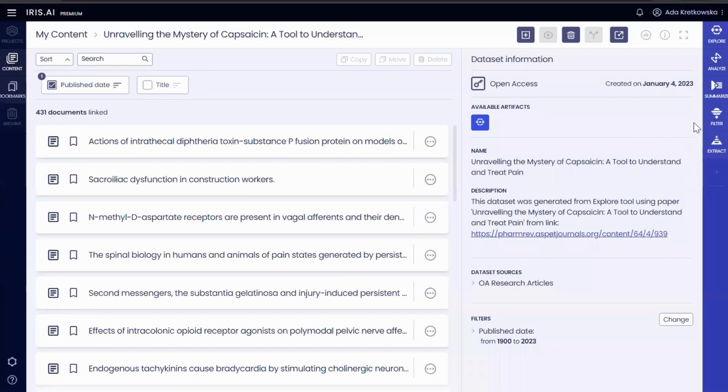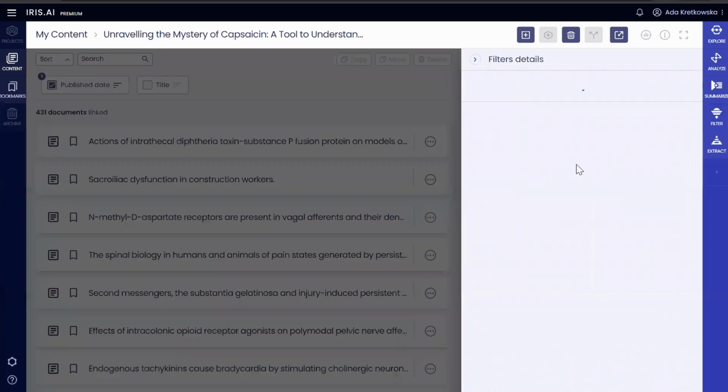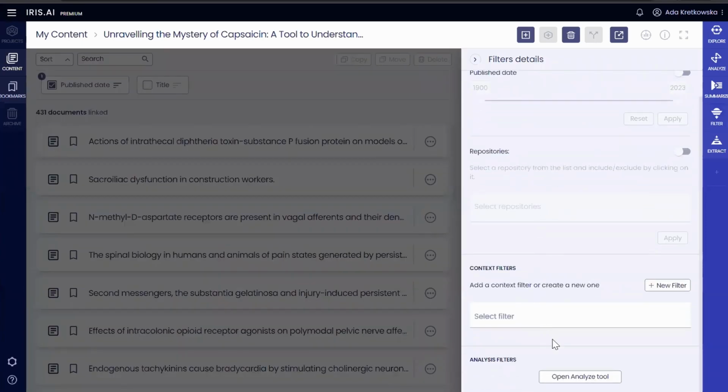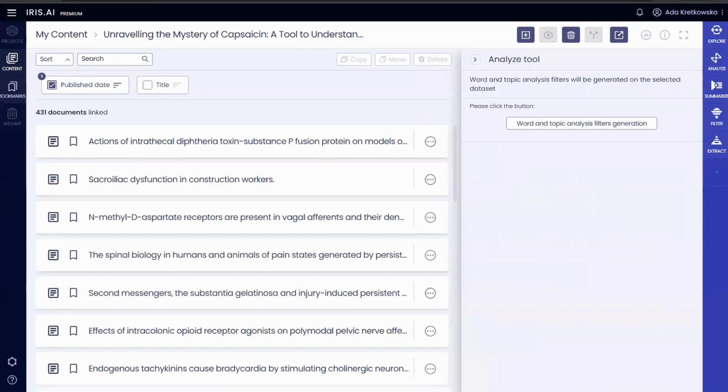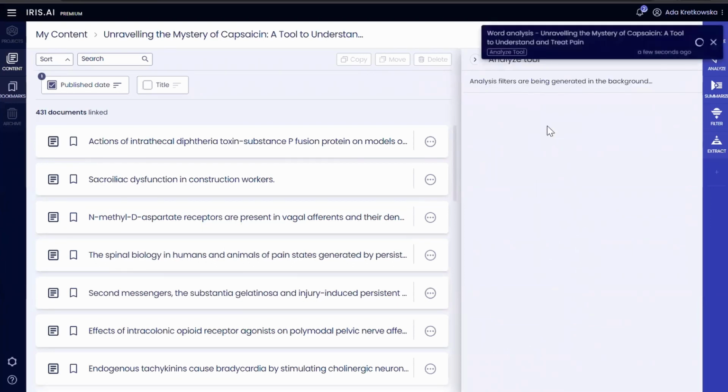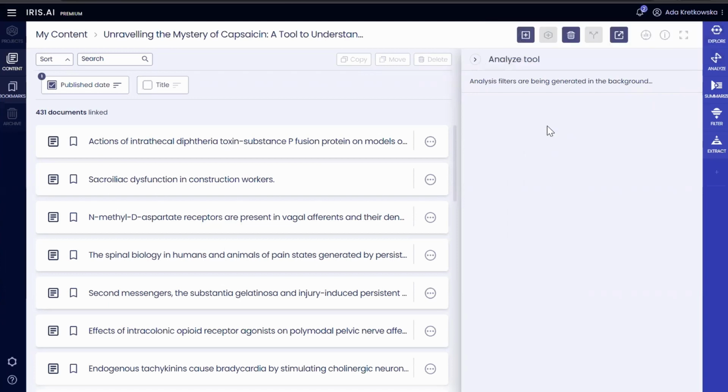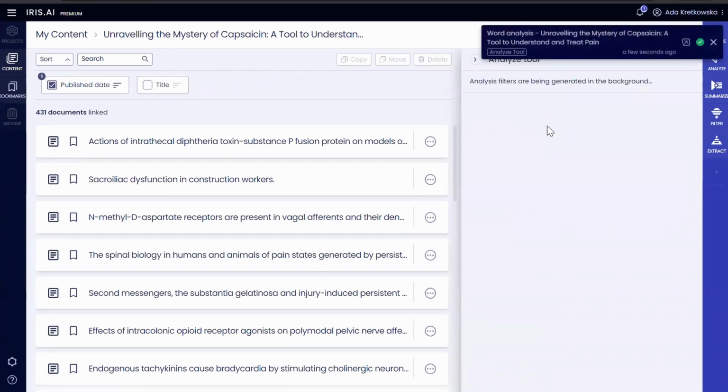Choose the dataset you want to filter and click on the Filter tool on the right side panel. Then scroll down to find Analysis Filters and click on the Open Analyze tool to start word and topic analysis filters generation. It might take a moment, so go get some coffee in the meantime.